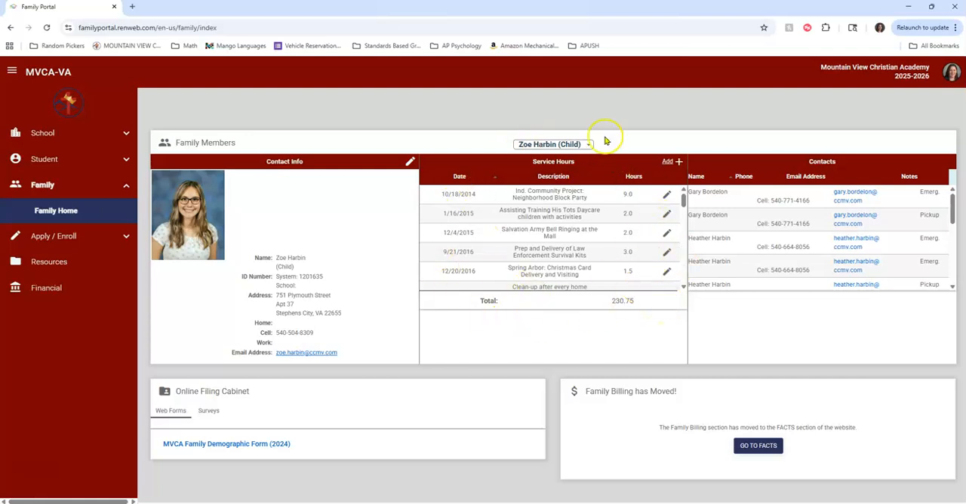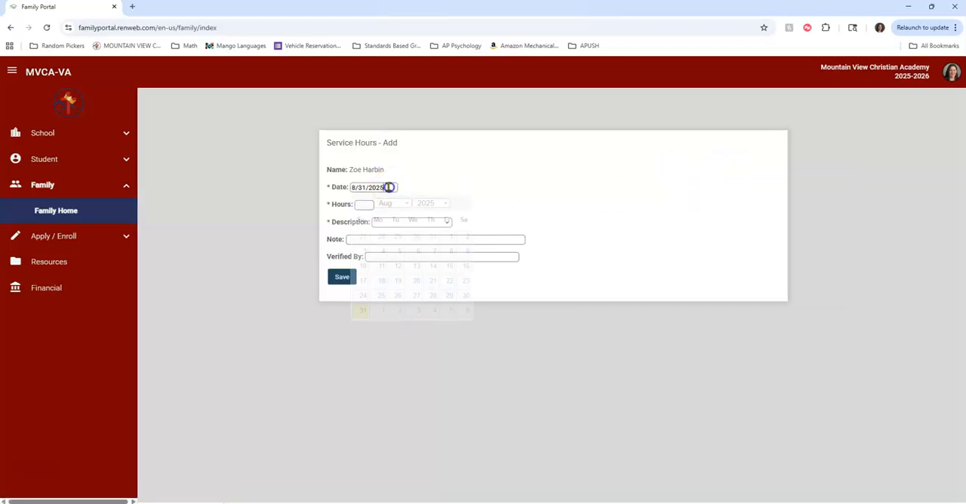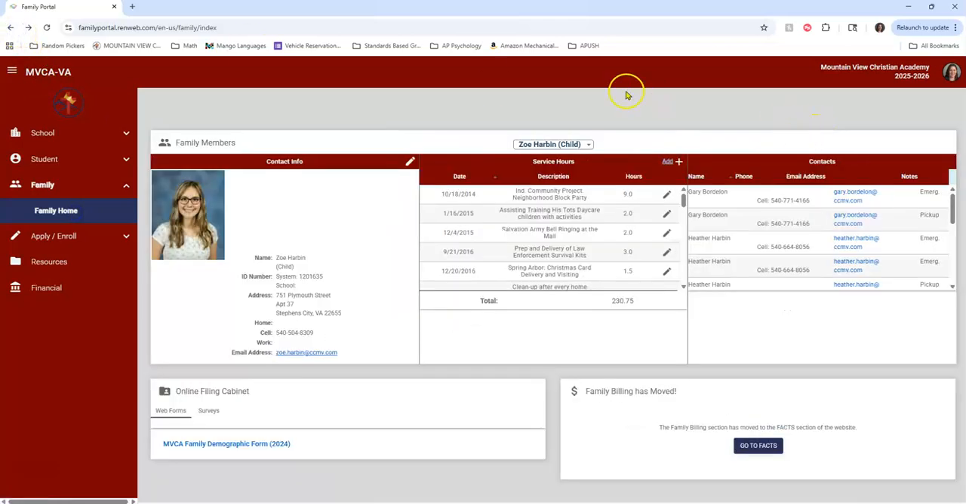You can update your service hours right here on this page by clicking Add, selecting the date, the hours, adding your own description, a note if you need it, and then who can verify those service hours. Maybe it's a children's minister at your church, or a neighbor, or a youth minister, or maybe it's just you. Once you have finished that, you'll hit save, and it will update those service hours.